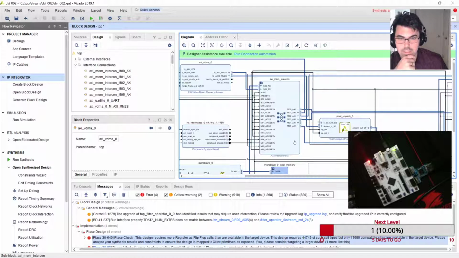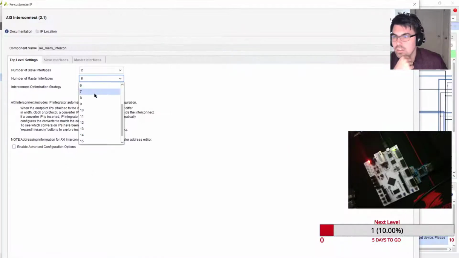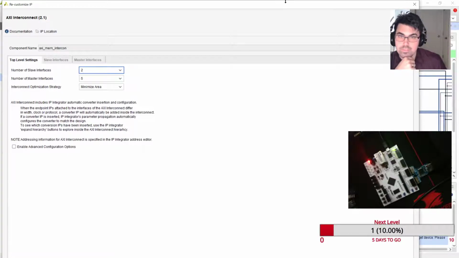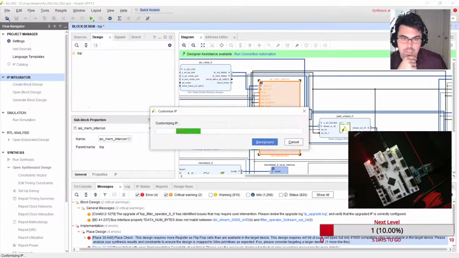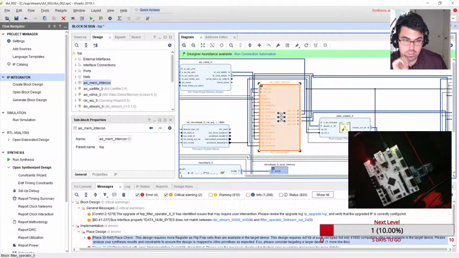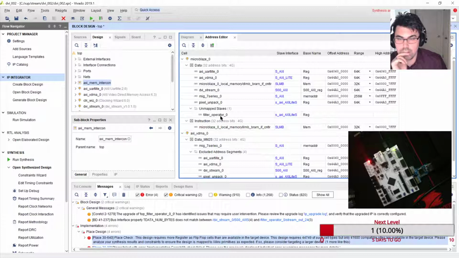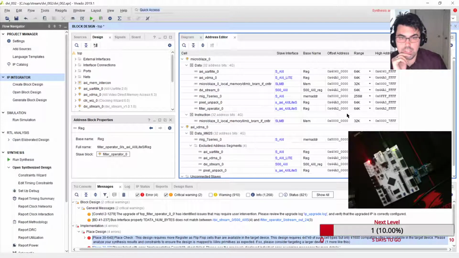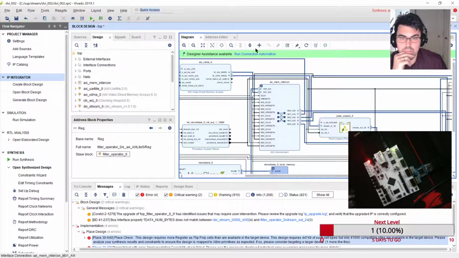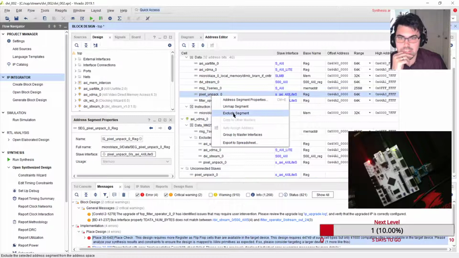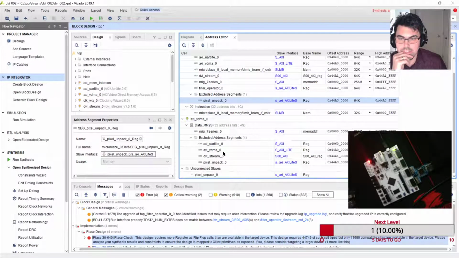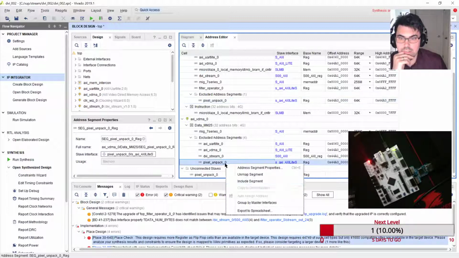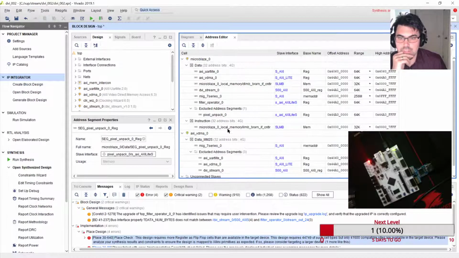Pixel unpack. Press edit. Okay, we've removed pixel unpack, so let's exclude segment. Unmaps.